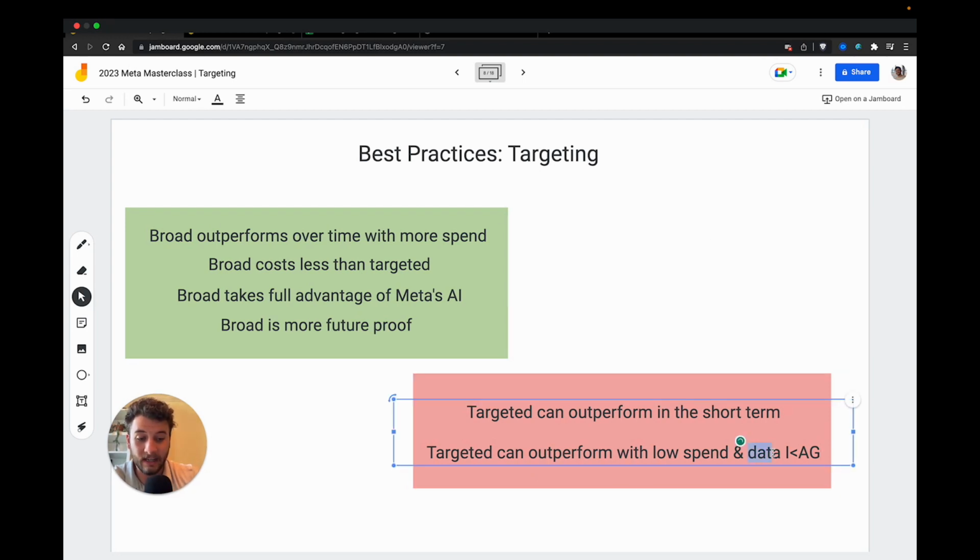So when you have data, targeting can outperform, right? You have a list of people, that audience will probably convert at a higher percent. You will make more from that audience than a broad audience. But once it runs out, you're done. That's it. That's the end of the show. And the second thing here is targeted can outperform with low spend or a new account, right?